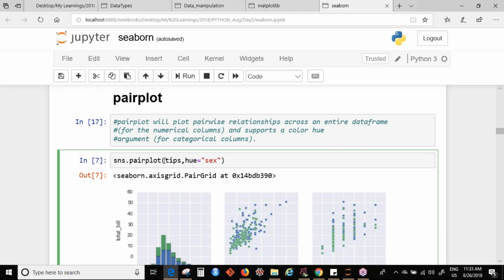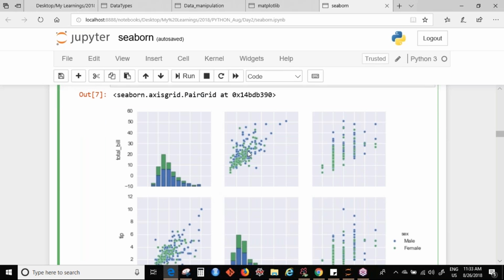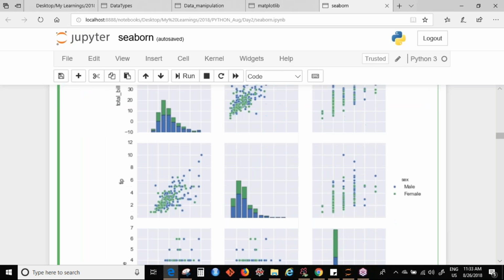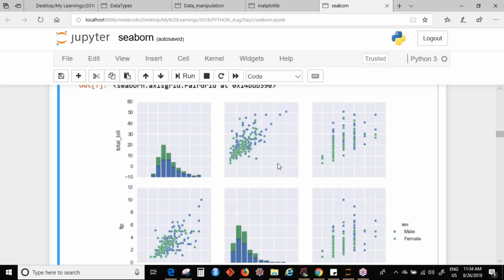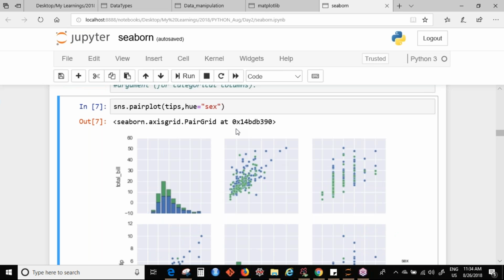I have just given the name of the entire data frame and I have given hue is equal to the gender. So hue is what decides the color. So here I will have different color for male and for female. So you see this, I have different color for male and different for female. So blue means male and green means female.